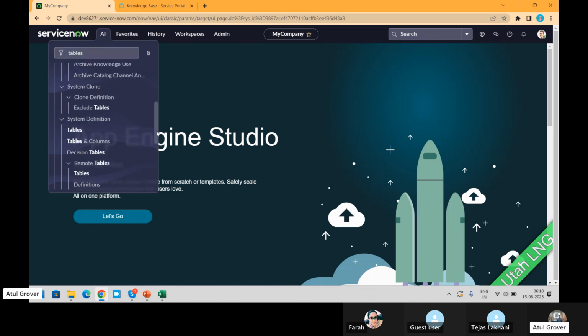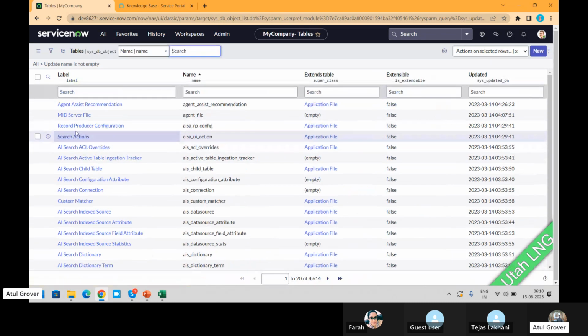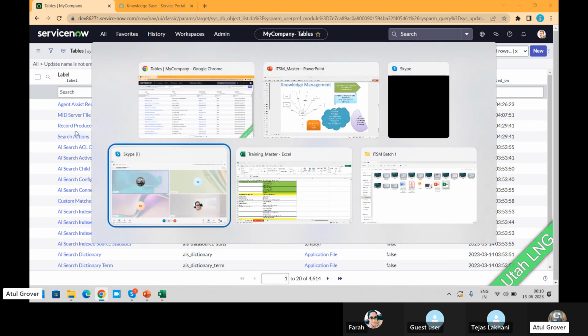In knowledge management, mainly two tables are used. One is called the base and one is for the articles. What do you mean by the knowledge base? I generally give this example in my previous trainings as well.